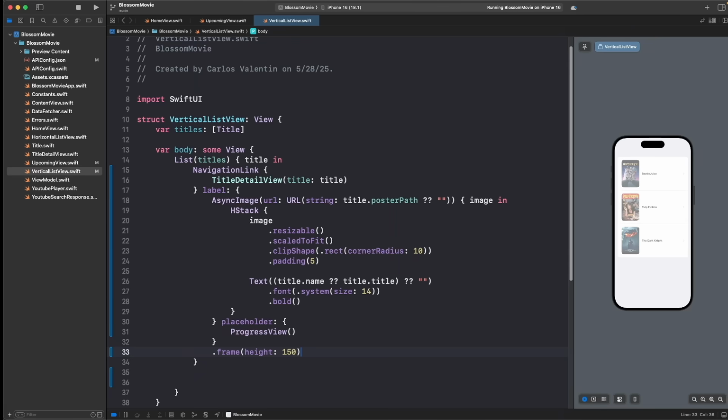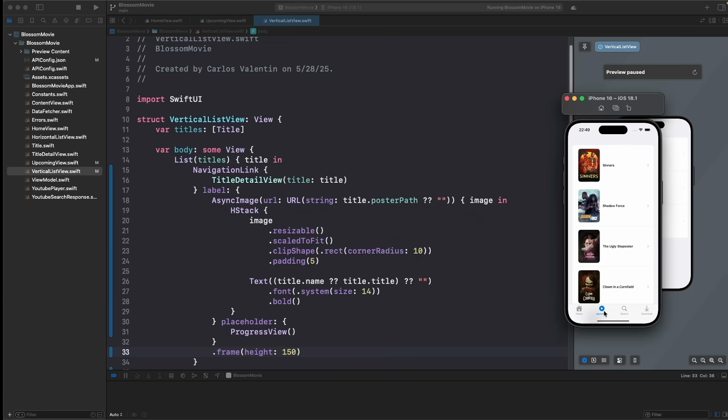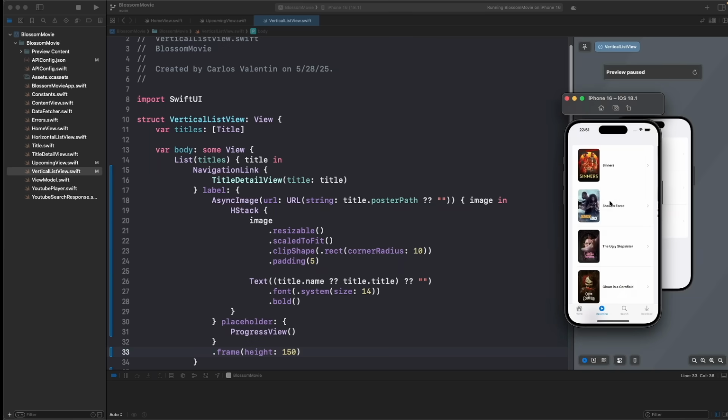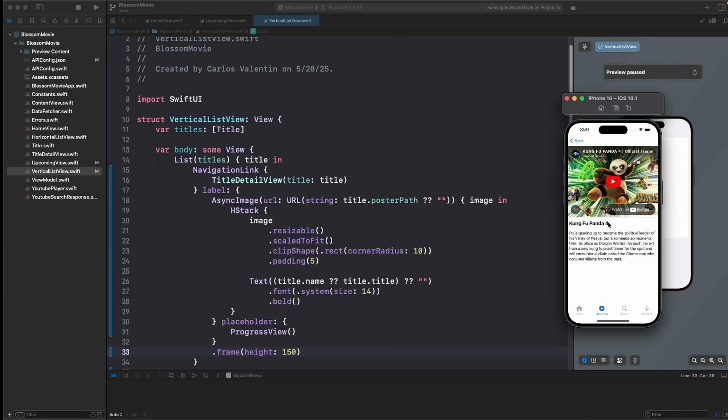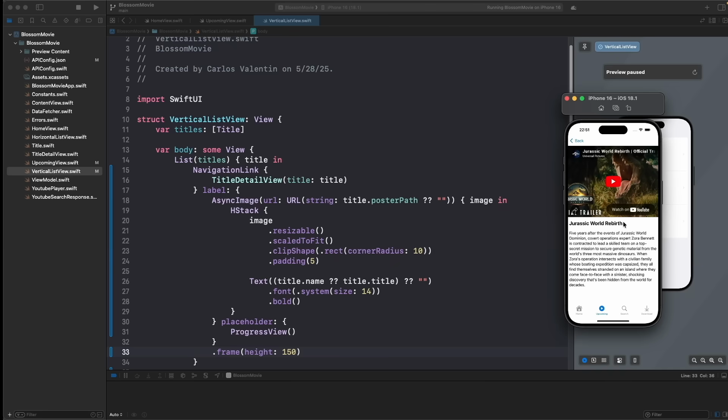Please make sure the API keys are updated inside apiconfig.json. Press Command R to run. The app is up. Select Upcoming. Notice there are arrows on the right showing a clickable list. Click on the title. The title detail view opens correctly. I'll test a few more titles. Everything seems to be in working order.